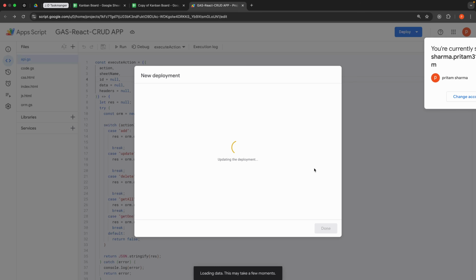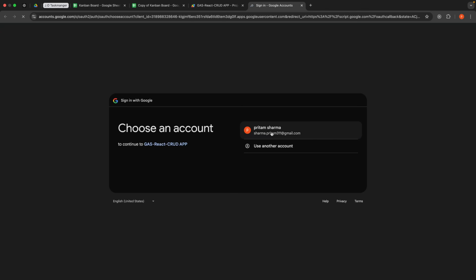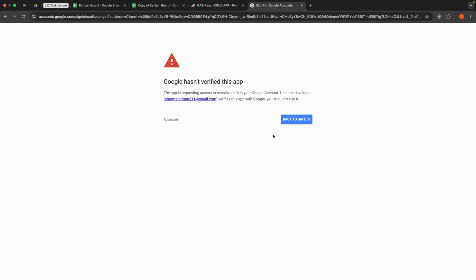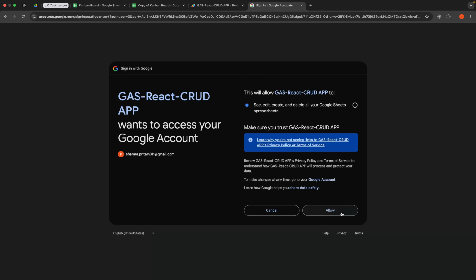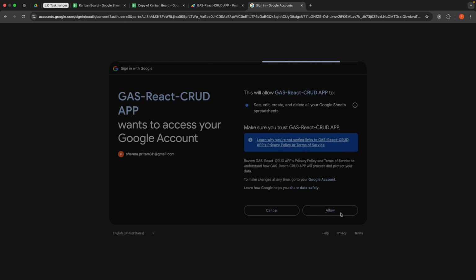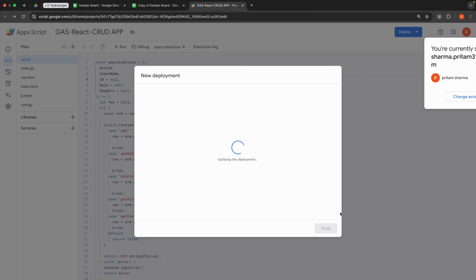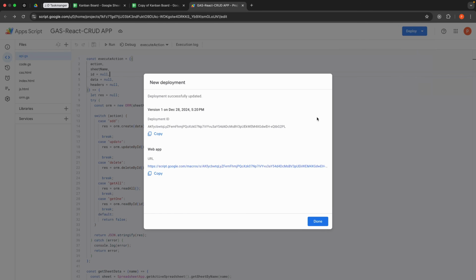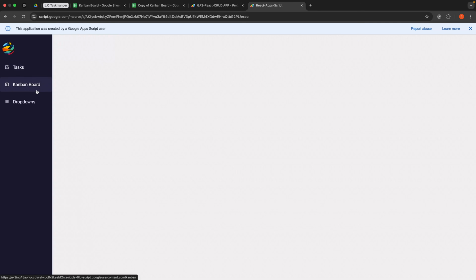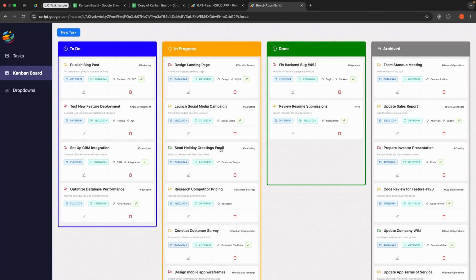After clicking Deploy, Google will present you with a permissions screen. This is where Google asks you to authorize the application to access your Google Sheets and perform the necessary operations. Review and accept the permissions. Once the deployment completes, you will be presented with a web app URL. Open it, and you can see that our application is live now.